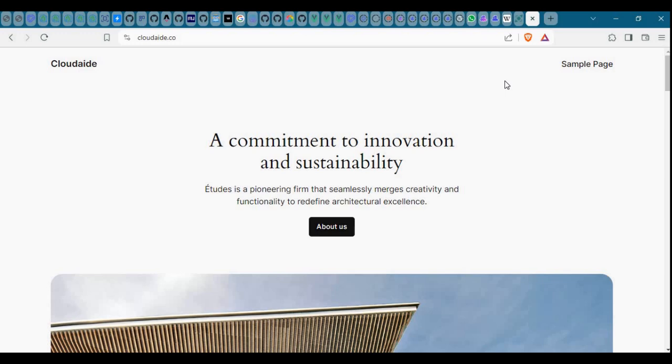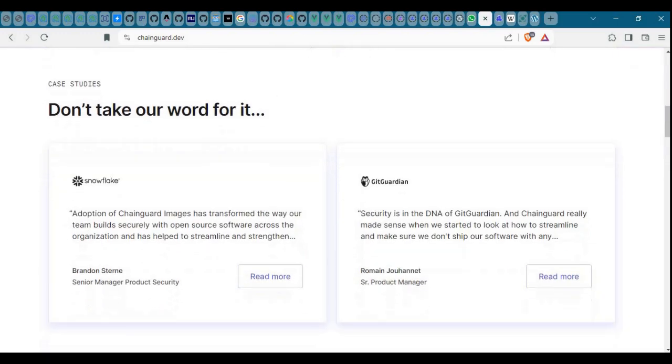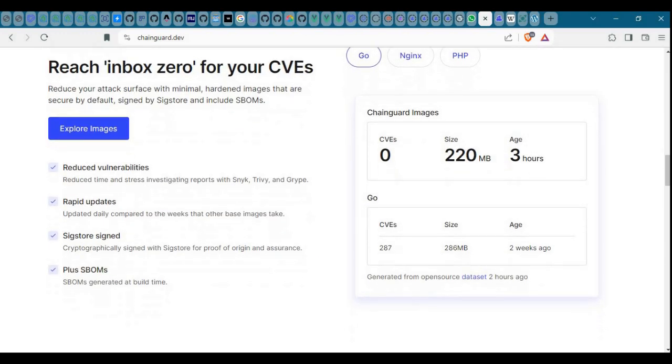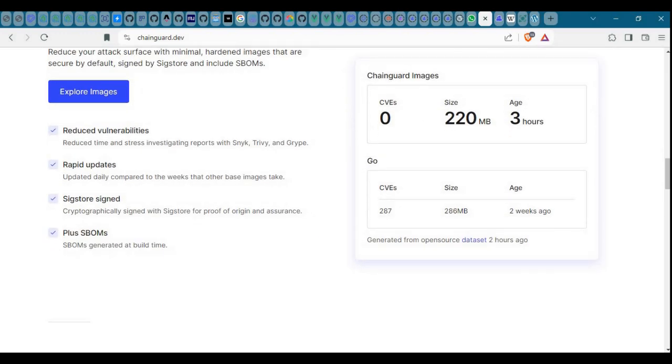This is a very special video. Big brands are using those images. You can check them and avoid needing a separate team to remediate vulnerabilities, because these images have low to zero vulnerabilities by default.